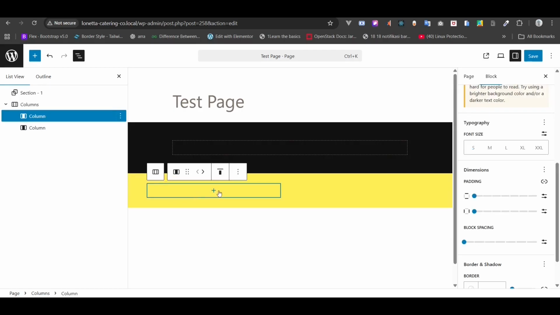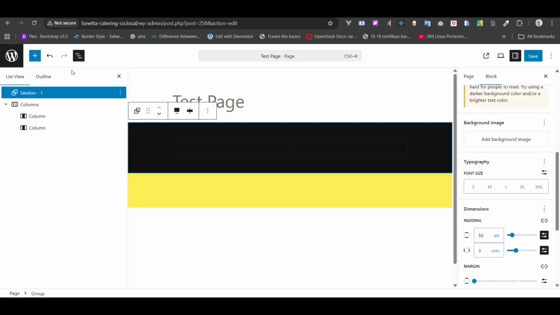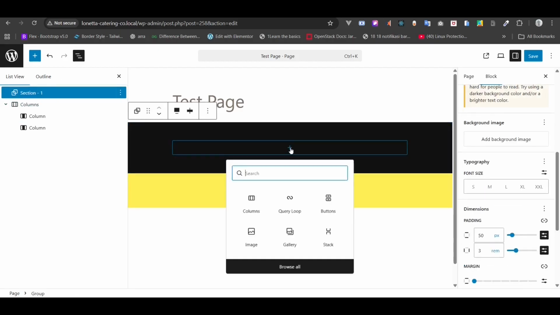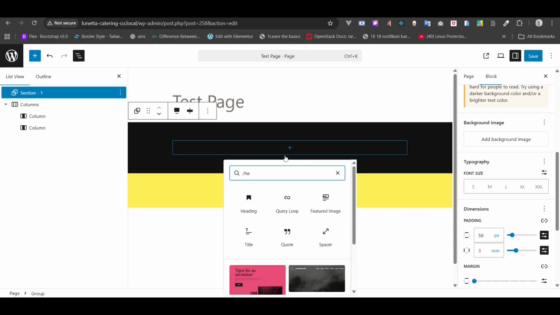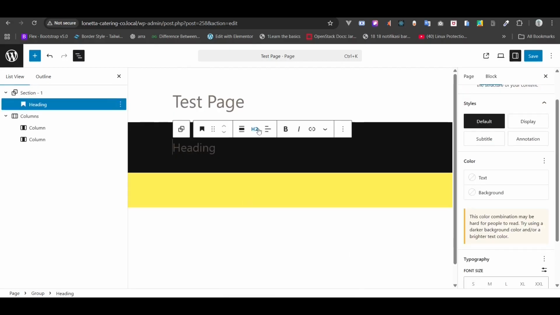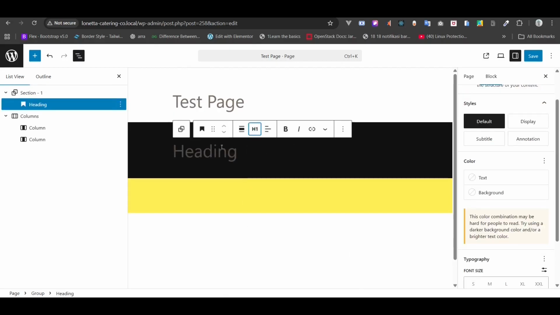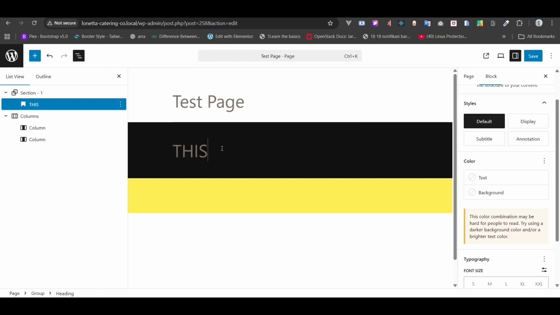First, I want to add a heading and a subheading in the group section we created earlier. I'll use an H1 heading here, because this will act as the main title of the page, but it won't be displayed as the global site header.